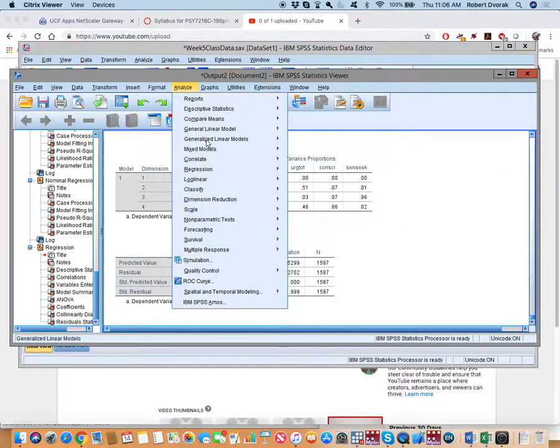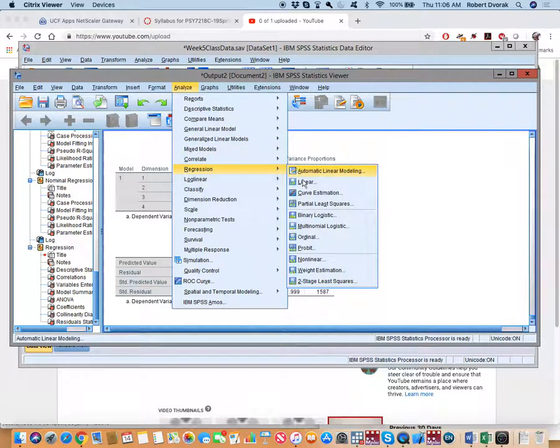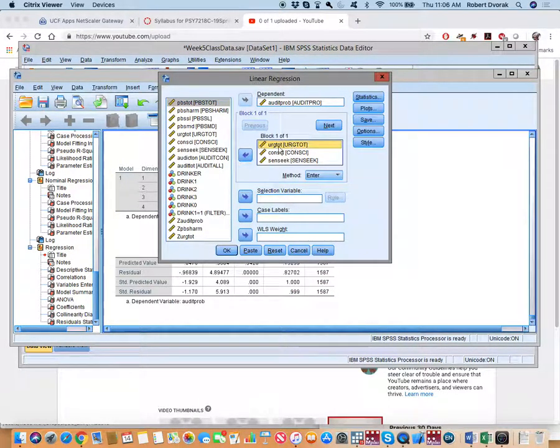So let's go Analyze, Regression, Linear. Let's pull these out. We're going to leave audit problems in there. And we're going to say that initially, we want to control for how much a person drinks. So put audit con in there.